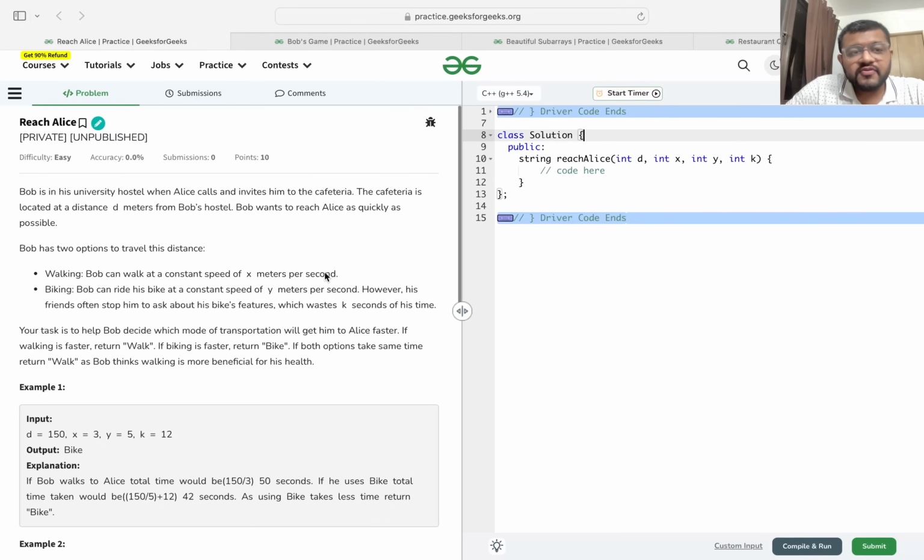So let's look at the first question, that is Reach Alice. Let's go through the question. Bob is in his university hostel where Alice calls and invites him to the cafeteria. So Alice calls Bob to the cafeteria and Bob is currently in the hostel. The cafeteria is located at a distance d meters from Bob's hostel. Bob wants to reach Alice as quickly as possible. So the distance between the hostel of Bob and the cafeteria is d, and Bob wants to reach quickly.